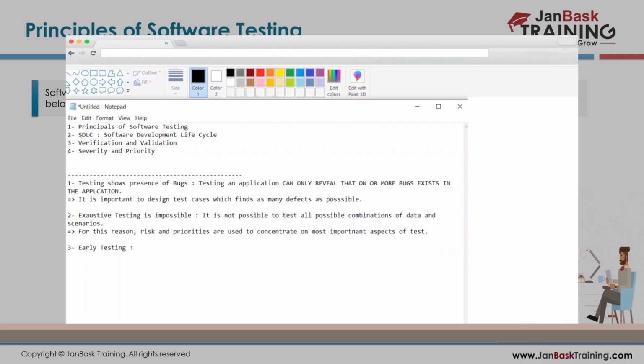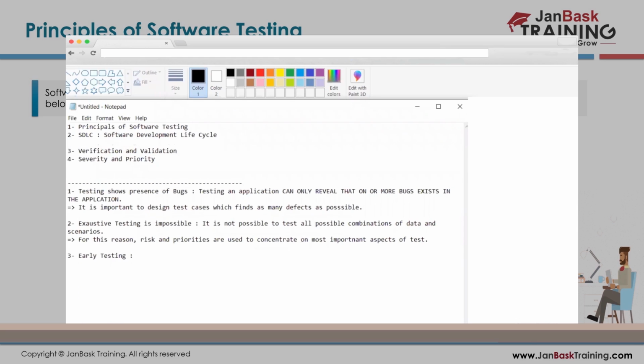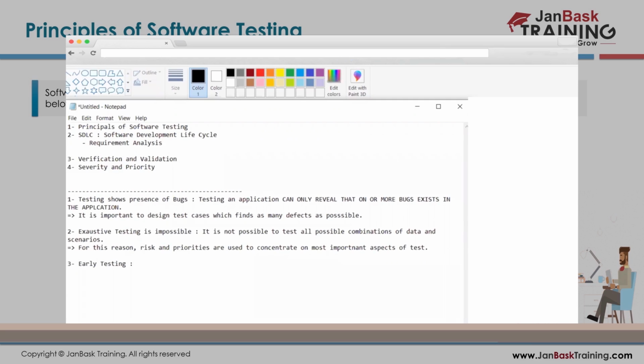That means every software that is developed has to go through certain well-defined phases. For example, the first phase is requirement analysis. The second one is the feasibility study.